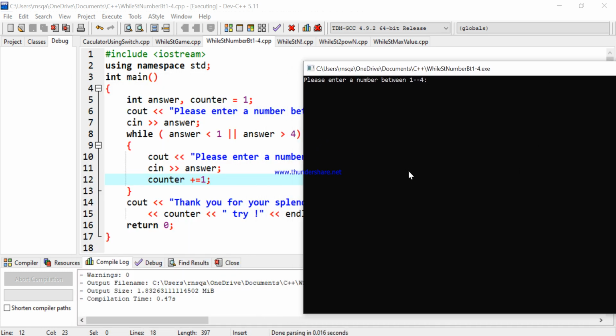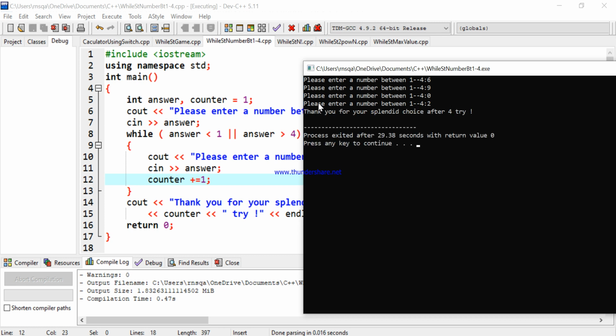Okay, so if you give a wrong answer, for example 6, the program says please enter a number. Here the program is asking again to please enter a number between 1 and 4, but I'm not giving a correct one. So this will be our third try, 1 2 3, and this is the fourth try, and the fourth one I want to give a correct one. So now you can see "thank you for your splendid choice after 4 try."